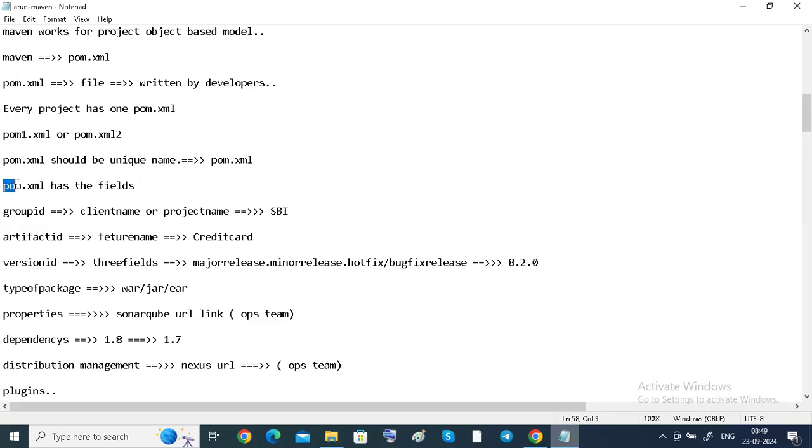And this pom.xml file has some fields, guys. What are those fields? See here. One is group ID, guys. Group ID means your client name or your project name. See here, I took SBI. My client is SBI, or else my project is some finance project. I could write finance here, but I wrote only SBI, for example.